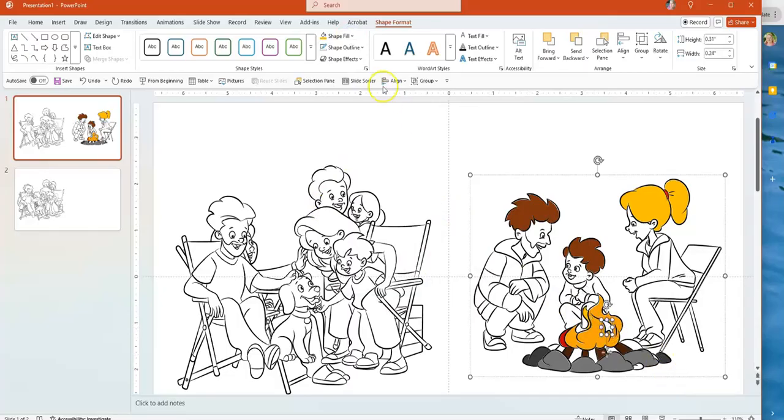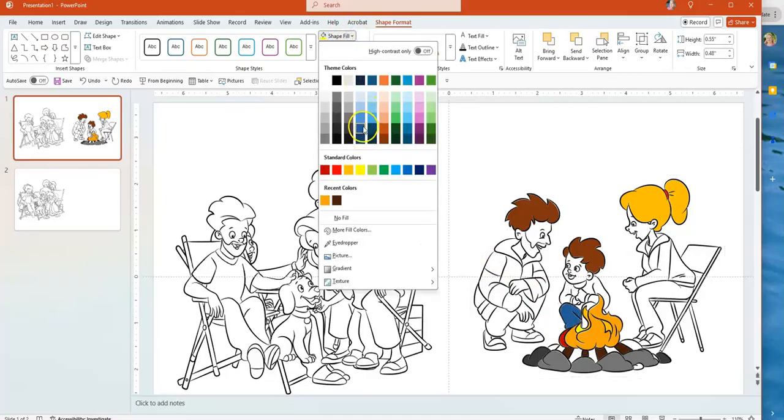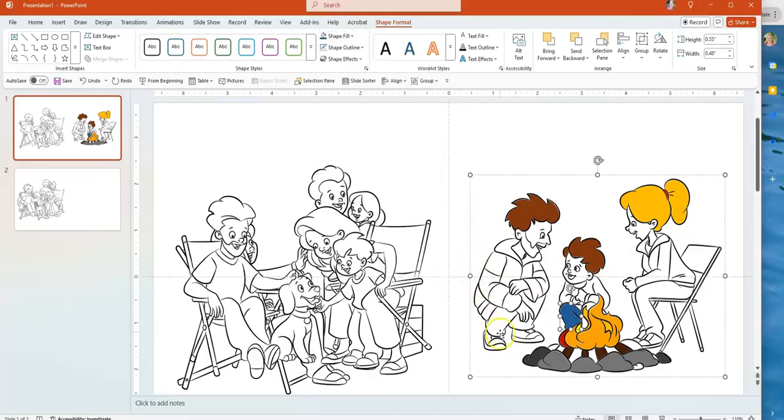Then maybe that one a little bit yellow. And then there's his pant legs, so I make that a nice denim blue. Dad's probably wearing some denim pants as well. So you can see it just takes a little bit of time.